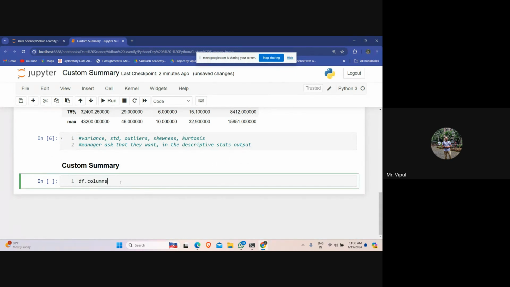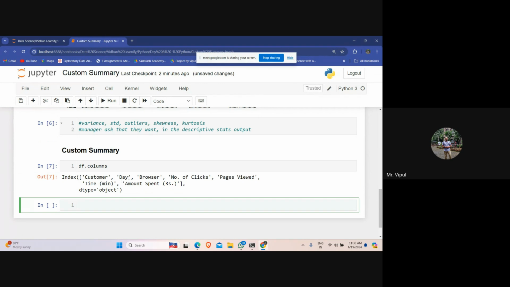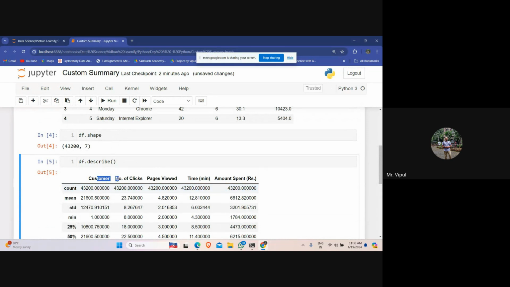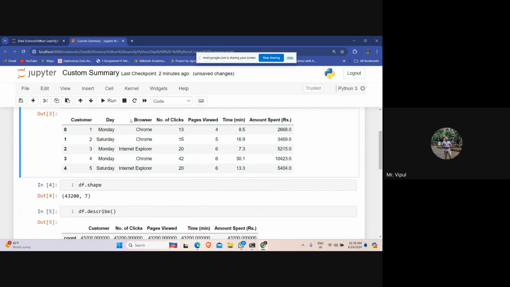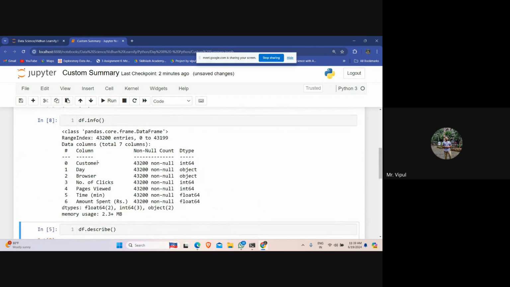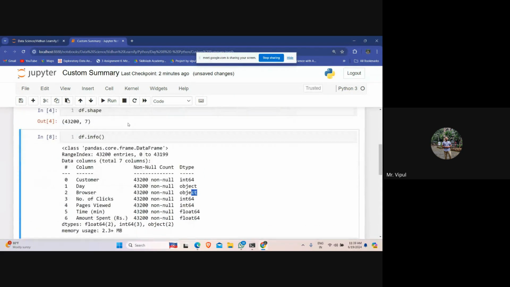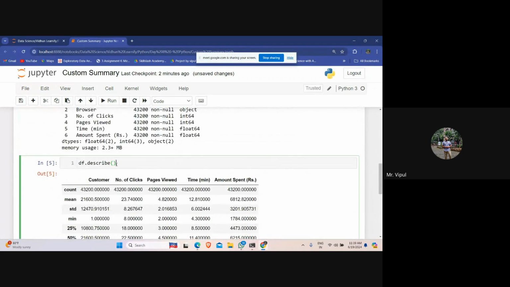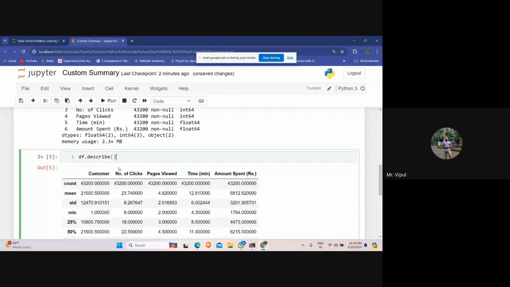What are the columns that you have? You have these columns. But सब कॉलम के लिए आपको डिस्क्रिप्टिव स्टैटिस्टिक्स मिल रहा है क्या? इफ यू सी कस्टमर नंबर ऑफ क्लिक्स पेजेस व्यूड टाइम एंड अमाउंट स्पेंड के लिए मिल रहा है, सिर्फ डे ब्राउजर के लिए नहीं मिल रहा है. So if you observe, ये कॉलम का डेटा टाइप क्या है? ऑब्जेक्ट. तो जो कॉलम ऑब्जेक्ट है, मतलब जो कॉलम कैटेगोरिकल है, स्ट्रिंग है, टेक्स्ट है, उसके लिए स्टैटिस्टिकल और डिस्क्रिप्टिव स्टैटिस्टिक्स का आउटपुट नहीं मिलता है.